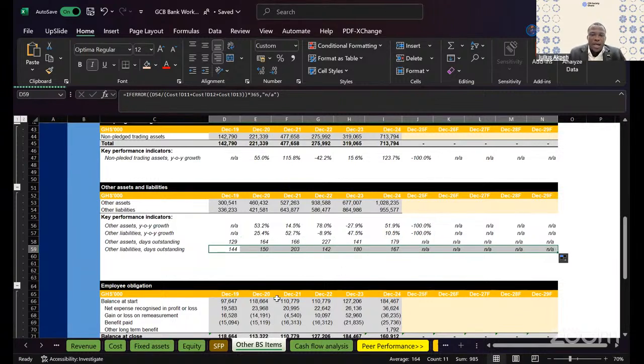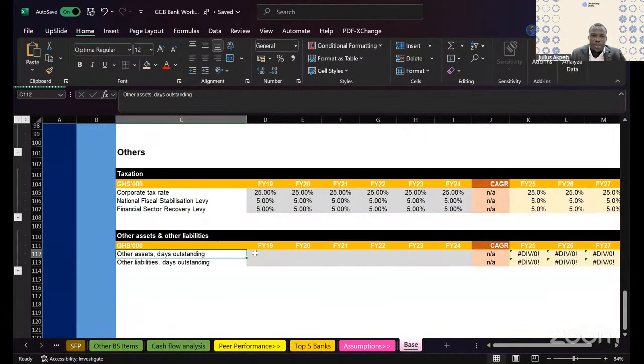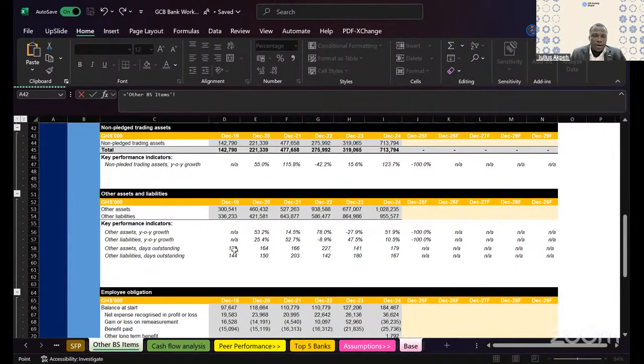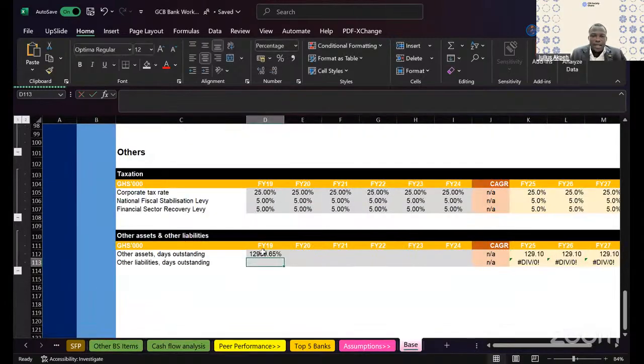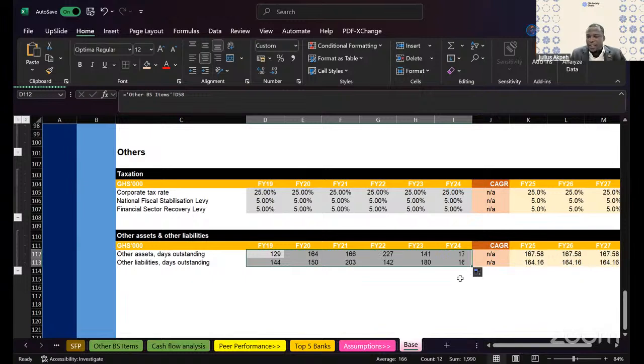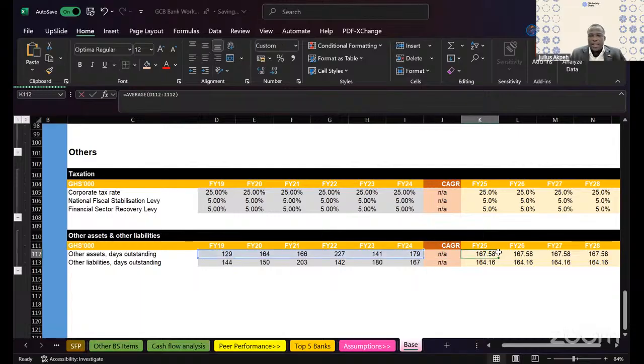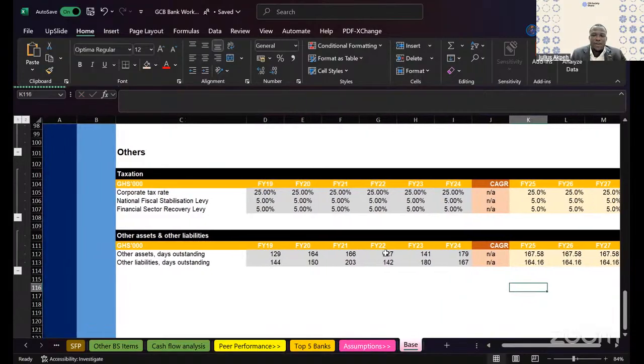I'm fine with this. So when I go to the assumption tab, the base case assumption, I'm looking at this outstanding other assets. I go to the other BS items tab and put the other assets, and I can drag down and get other liabilities as well and apply my comma. And then I can drag to the right. Good. And I don't need Kega. It's already picking my average for me, and that's fine.